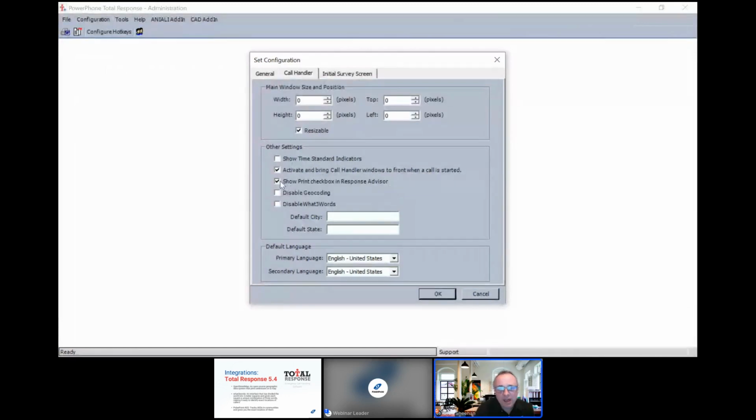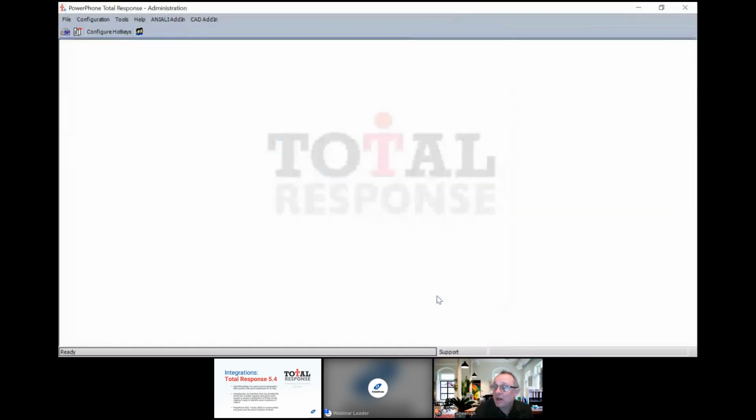Another feature that we have allowed you to take off of the call handler is the print checkbox in the response advisor. For some years, agencies actually needed to print out the dispatch recommendations if they were not using a CAD system and they needed some sort of a run sheet. That's very rare now, and most people, if they have that print checkbox on the screen, sometimes it gets checked by a user accidentally, and there are accidental printouts of run sheets that just aren't necessary when you're sending data to CAD. You can now hide that print checkbox in your response advisor if you want.